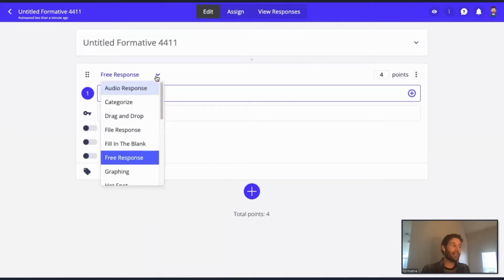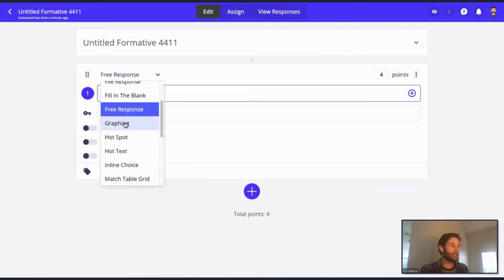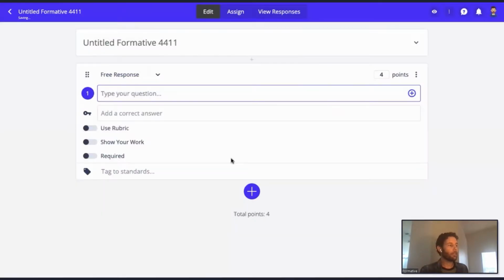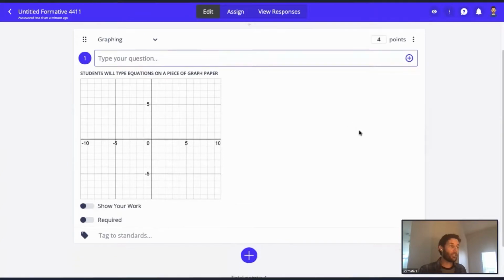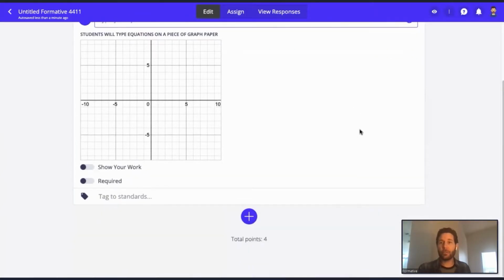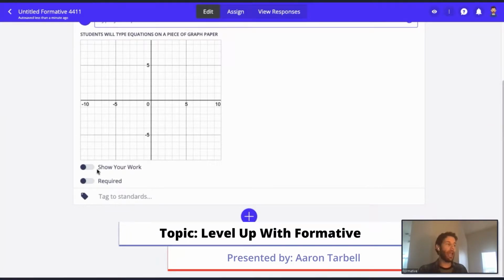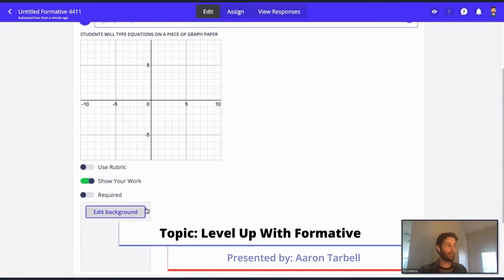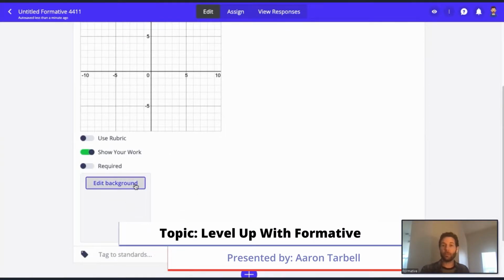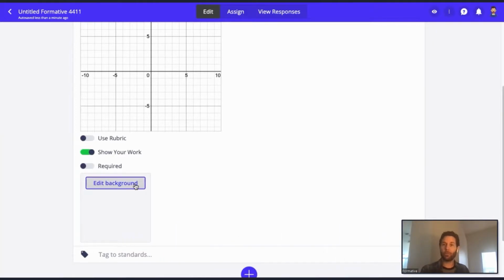Now, that's not to say our other question types, it's impossible to use rubrics. A little trick is if you select, say you have a graphing question, I'm going to change my question type. I have a graphing question and I'd really like to assess my students using a rubric for this question type. One thing you can do is on any question type in Formative, you can add a show your work box. Add the ability for students to show their work. When you add a show your work box, that automatically updates the question to allow for a rubric.